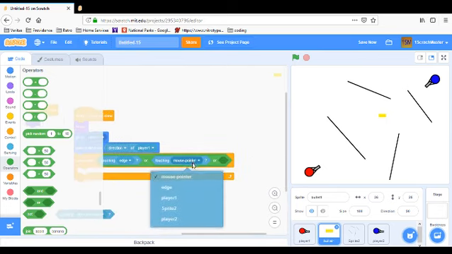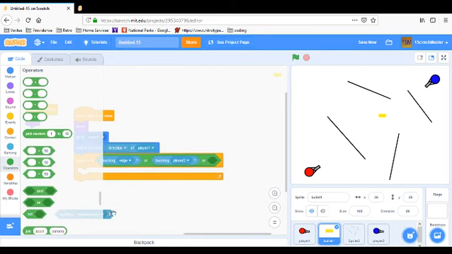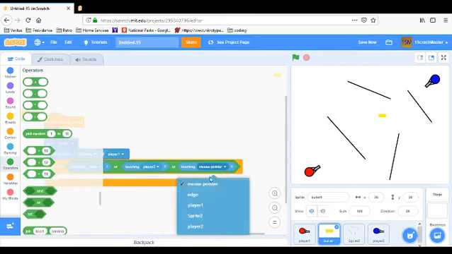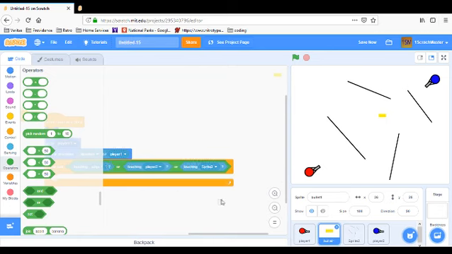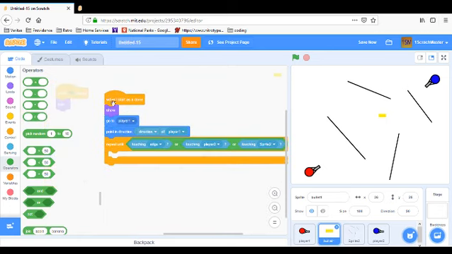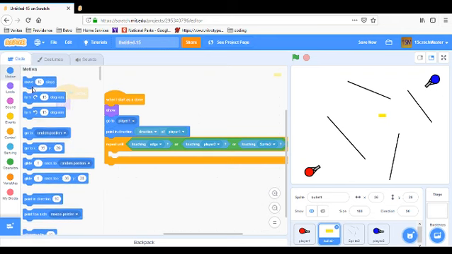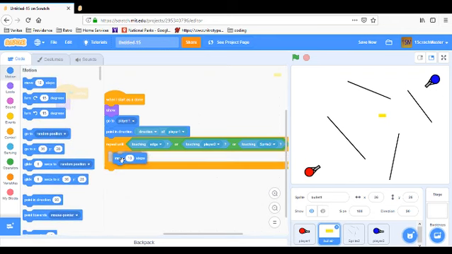Repeat until touching player 2, sorry. And or touching sprite 2, which is the walls. And we're gonna have it move. You can try out whatever you want. I'm gonna do maybe 12. You can make it however you want to make it.